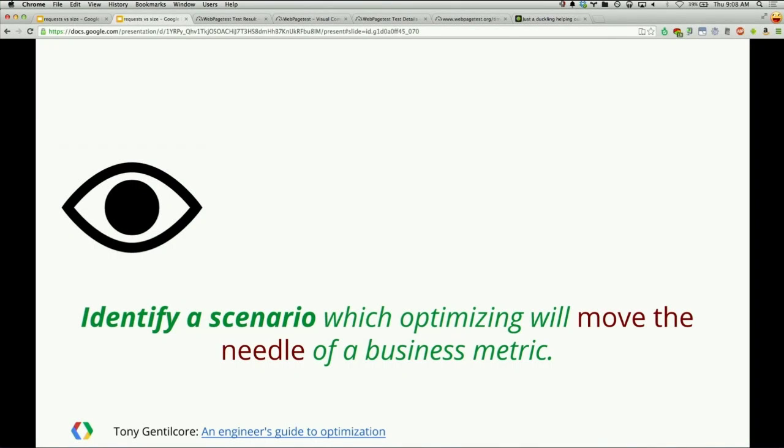But I also think at the same time, our expectations for what's OK when it comes to page load are just too lax. And I think our expectations for how fast things could be are also a little bit too low. And I like to think about it this way. This was a great post about an engineer's guide to optimization. There's 4 steps. First step, identify a scenario in which optimizing it will move the needle of a business metric.